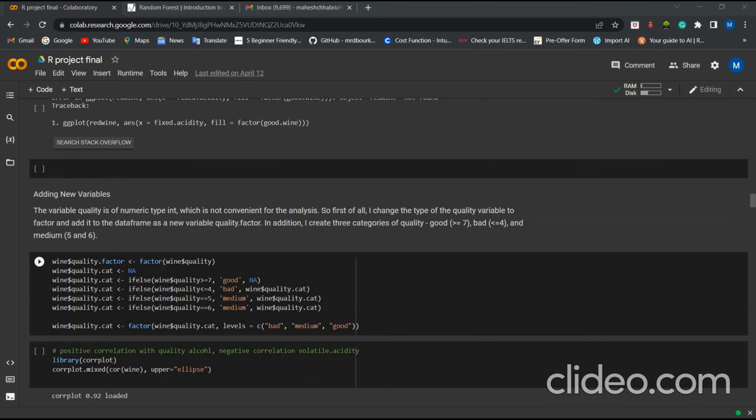And after that we have added some new variables. The variable quality is of numeric type int, which is not convenient for the analysis. So first of all, we have to change the type of the quality variable to factor, and we determine it in the data frame as a new variable, quality.factor. It can be categorized: when the quality is greater than or equal to 7, then it is good, and when the quality is less than or equal to 4, then it is bad. And the medium we have categorized as 5 and 6. So we have applied all that for the wine quality.